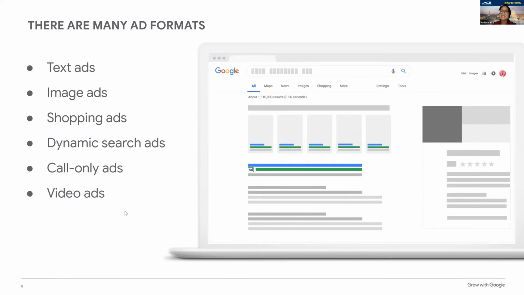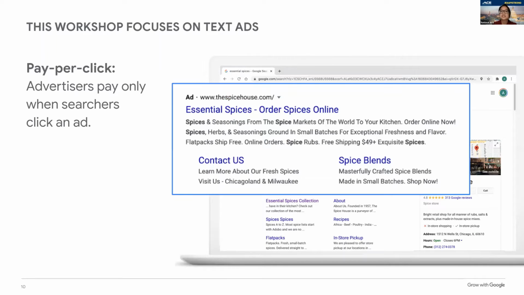Now, there are many different types of ad formats. There are text ads, image ads, shopping ads, dynamic search ads, call-only ads, and video ads. Today, because this is Google Ads Basics, we are only focusing on the first one, the text ads. If you want to learn more about the rest of the ads, that's a more advanced course that we can talk about potentially doing later, or you can email me personally to learn more about these types of ads. So moving on, what are text ads?